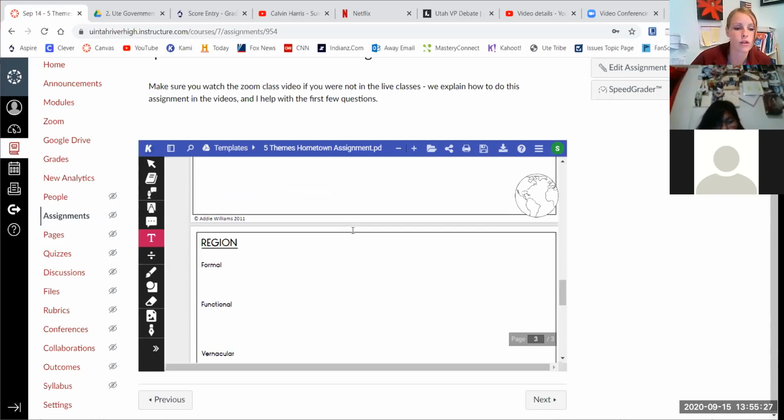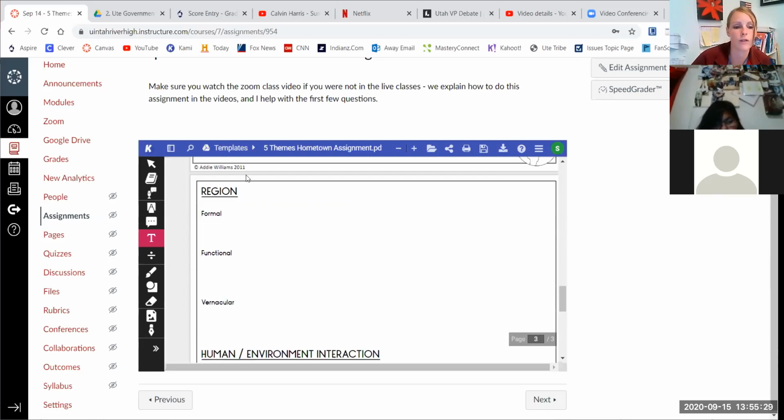All right, let's scroll down to region. So for the region, remember the theme of region is that in an area, all the different places within one area have something in common. That's what makes it a region, because there's something they all share in common.